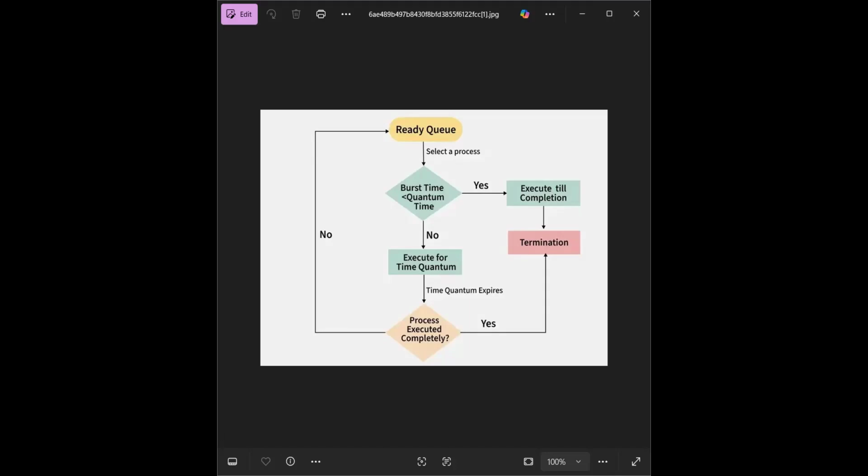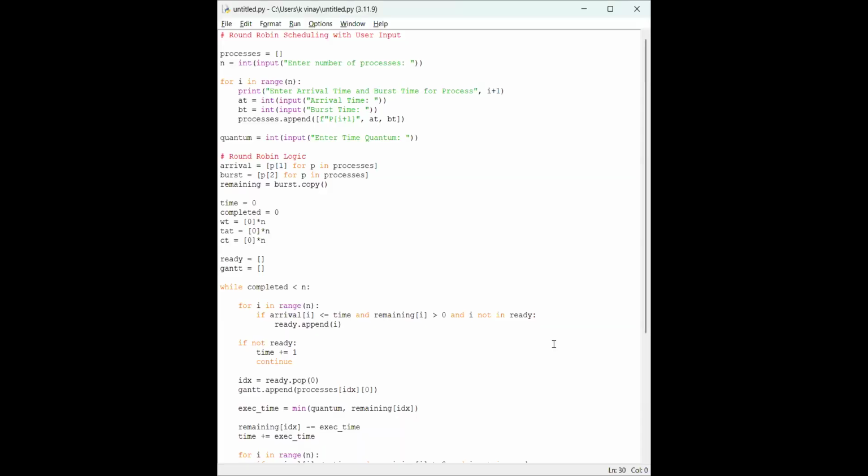This ensures fairness. And now coming to the program, this is our program.